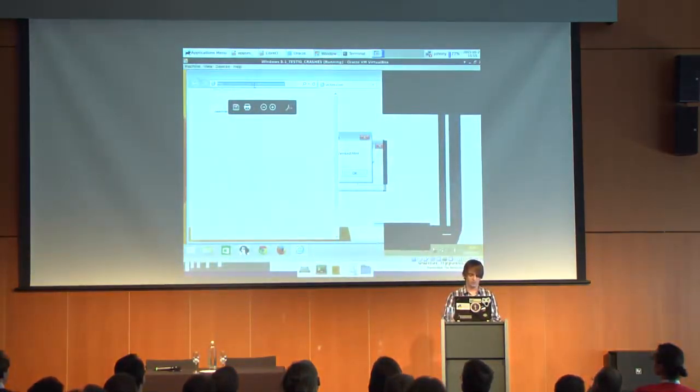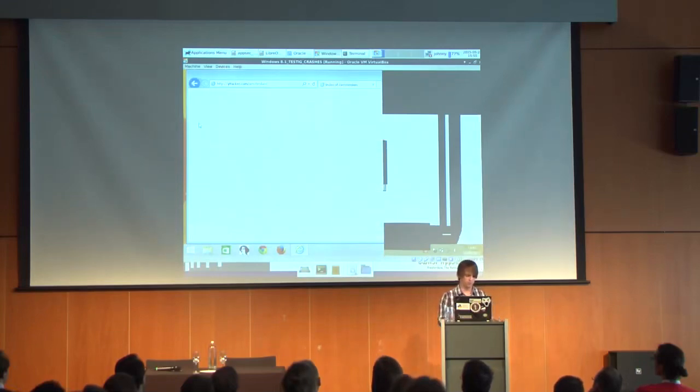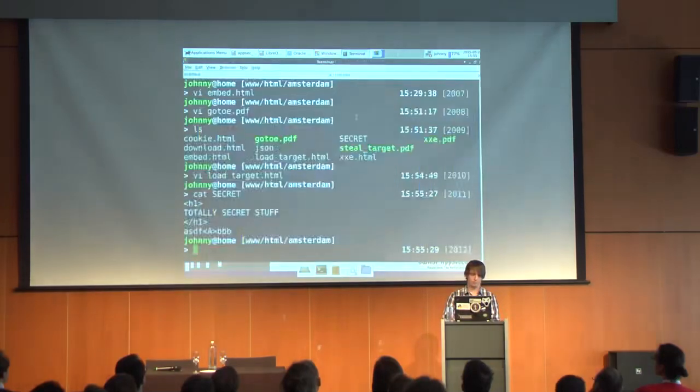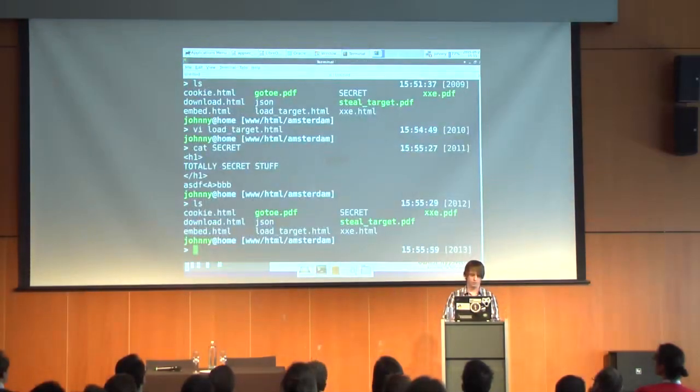So hopefully the screen is, yeah. I don't know what's going on. If we now load this, attacker.com. Hello? Okay. Load target.